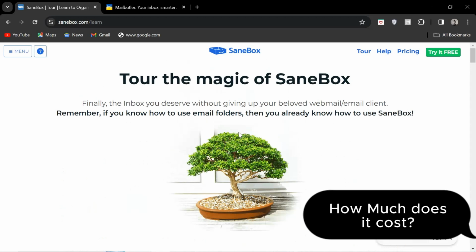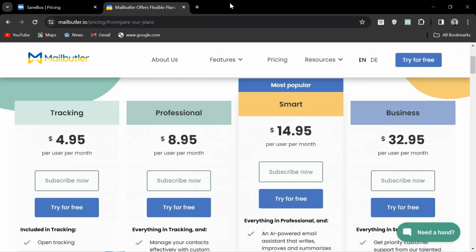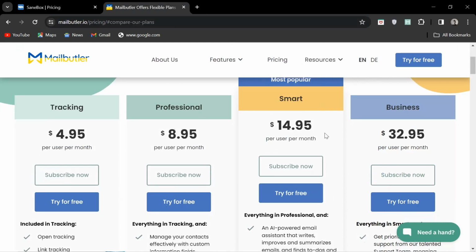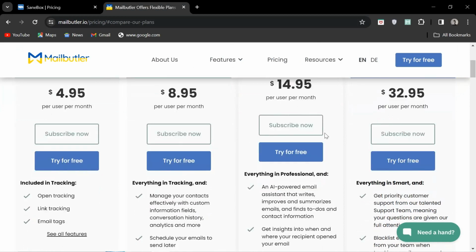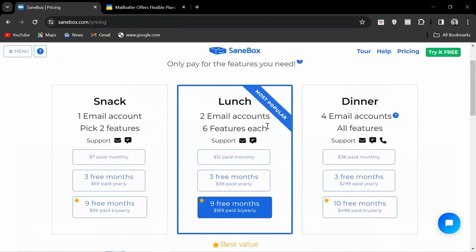We need to consider the pricing here, at least on their most popular plans, and I focus on the most popular simply for the reason that the plans below are really stripped down. So it's going to be Mailbutler's Smart Plan versus SaneBox's Lunch Plan.